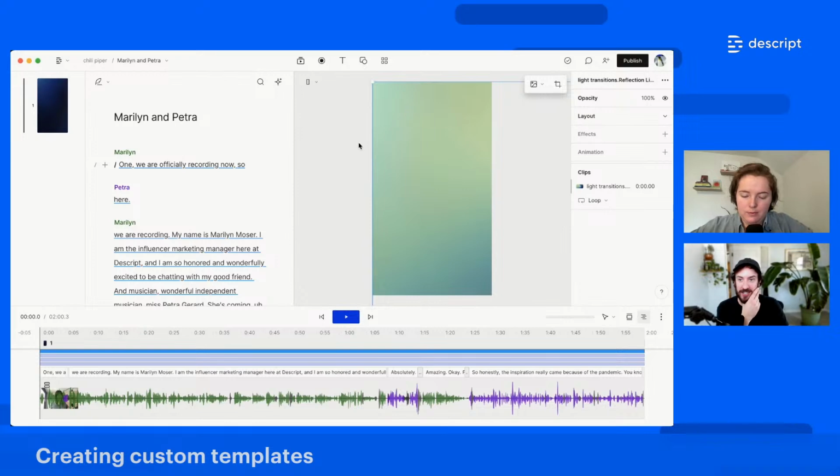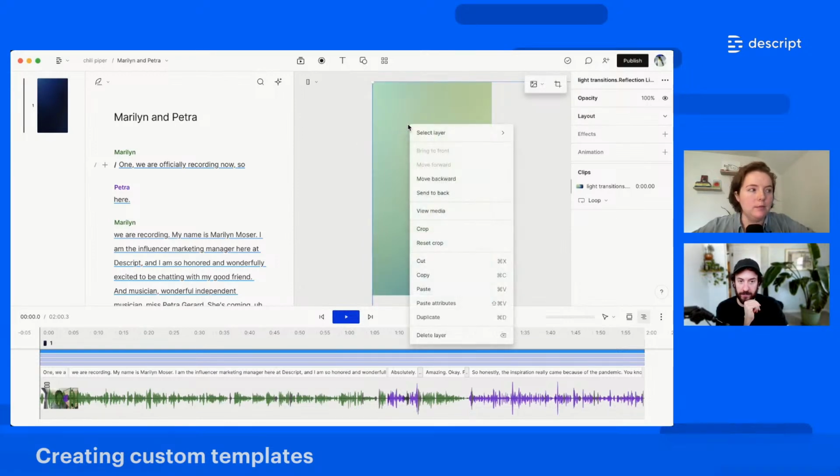A quick and easy way to change the order of this stuff is by right-clicking it and deciding where you want it to sit in the layer order. So it's all the way at the front, so I can't move it forward. I can't bring it to the front, but I could move it a layer backwards, or I could just send it all the way to the back. And that's what I want to do for a background.